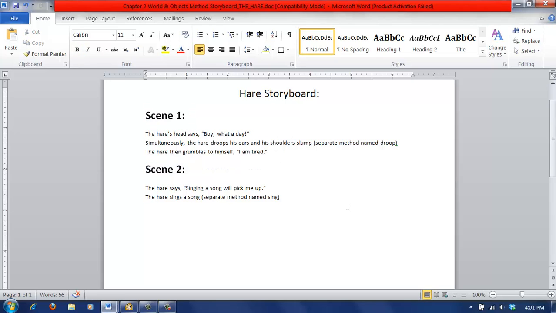The hare's head will say, "Boy, what a day." Simultaneously, the hare will droop his ears and his shoulders will slump. Notice that we've made a separate method for this named droop. Ask yourself, who is doing the drooping? Will it be a world method or should it be an object method? And the answer is obvious. This should be an object method that is tied to the hare.